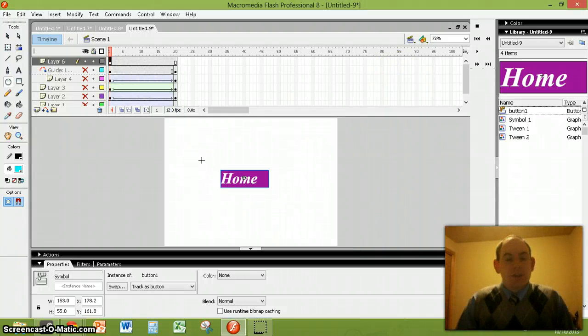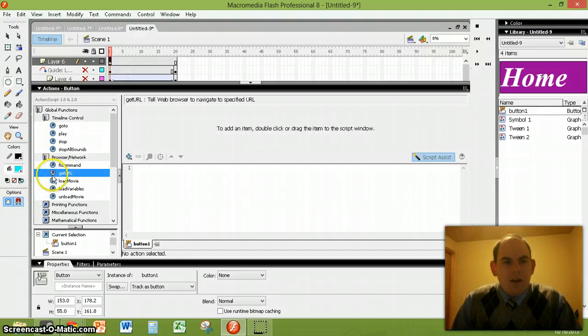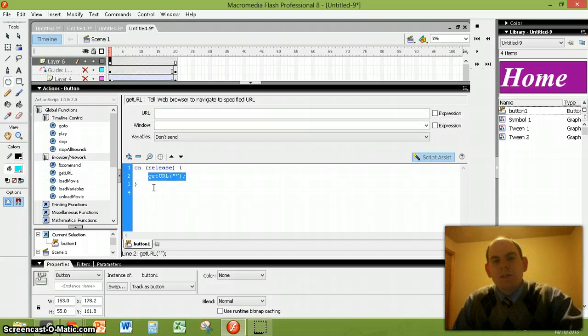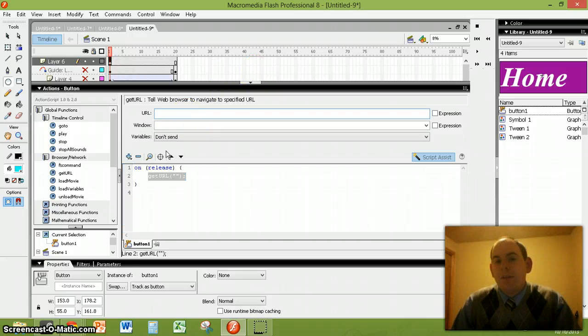Now there are a ton of action scripts that do a lot of different things. We just want to do a simple go to URL. So down here you have an actions panel, and what we want to look at is this get URL option. If we double click that, you should get this option for on release and then the actual URL. Make sure you clicked on the script assist before you did this, then you'll just get these easy boxes to type things into.